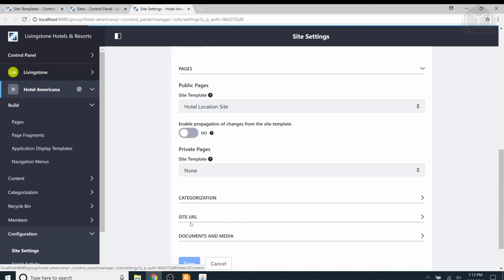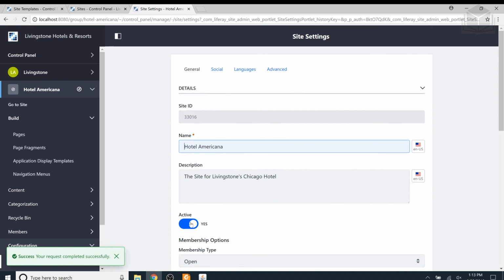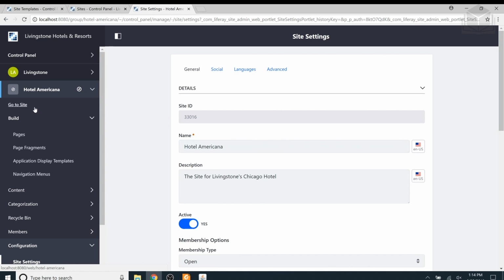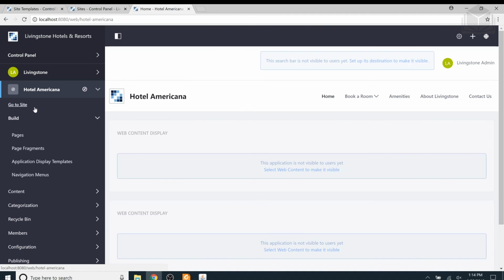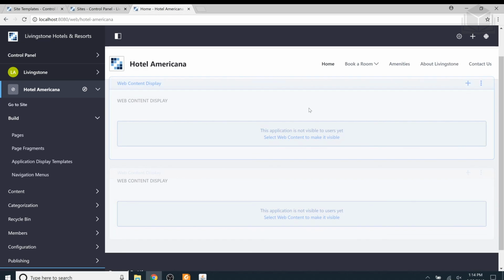Once it finishes loading up, we'll go ahead and take a look at the site itself. Settings have been saved here on my end. I'm going to now head over and take a look at the site and see what it looks like. Clicking on Go to Site brings us over to the site itself, and we can see the various drop downs or the navigations that we've created and then the two web content displays that we have placed on the page.